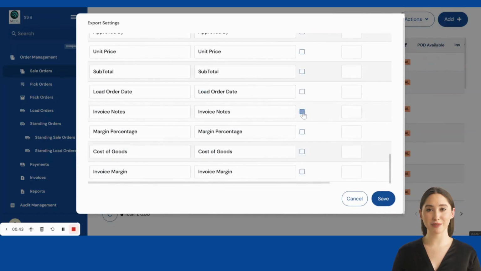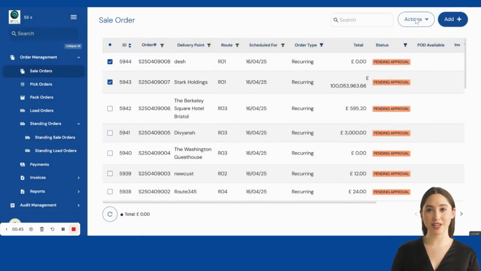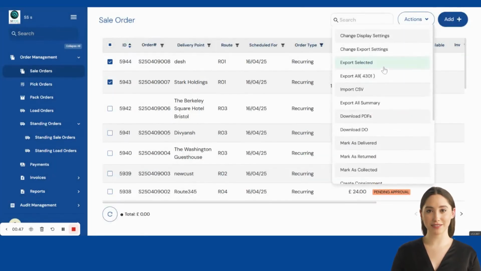3. Export selected. This exports only the manually selected sale orders. It is useful for analyzing or sharing specific orders rather than the entire list. 4. Export all. This downloads a complete export of all available sale orders. It enables comprehensive reporting and record keeping.